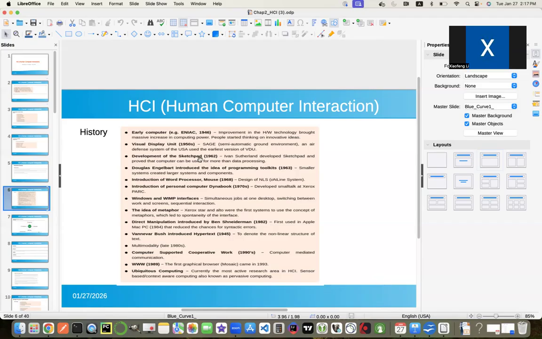Development of the sketchpad in 1962, which proved that computers can be used for more than just data processing. It can be used for monitoring metrics, for stocks, trading, games, and all that happened later. Introduction of the word processor and mouse in 1968. Introduction of the personal computer, 1970s. So how interesting is that the mouse and word processor actually came before the personal computer.